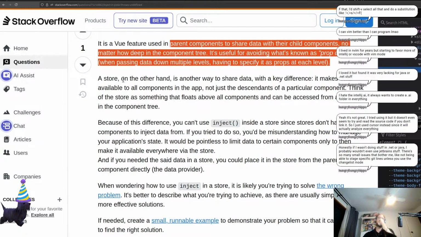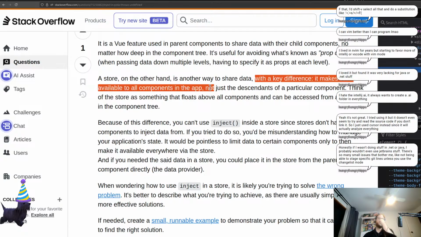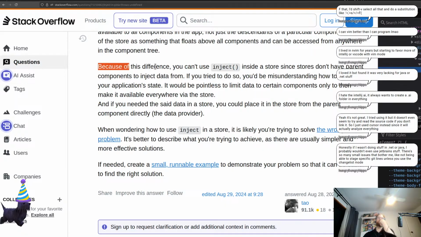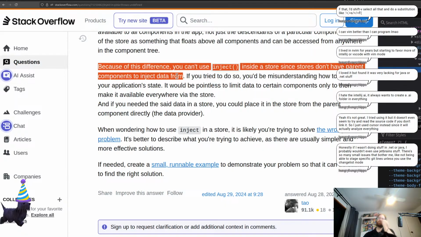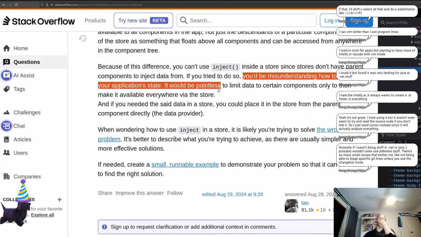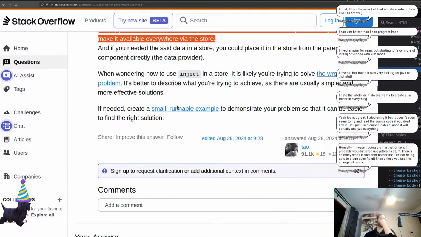Okay. Another way to share data with the key data. It makes data available for all components and that does not depend. Alright, cool. So because of this difference, you can't use inject inside a store, since the store doesn't have a parent component to inject from. Alright, now I understand. I have learned. If you tried to do so, you'd be misunderstood. It would be pointless to limit data to certain components only. Alright, cool.